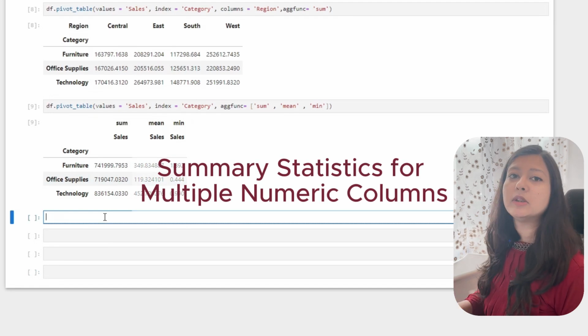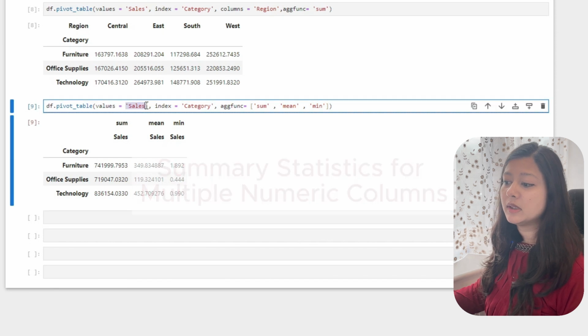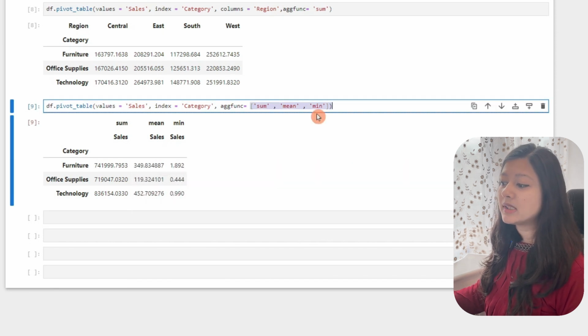In the same manner, instead of having only the sales column here, we can get these aggregations for multiple columns.